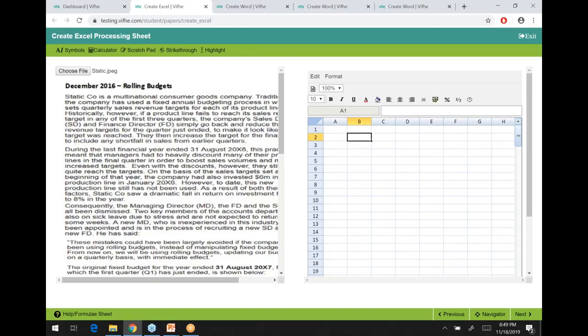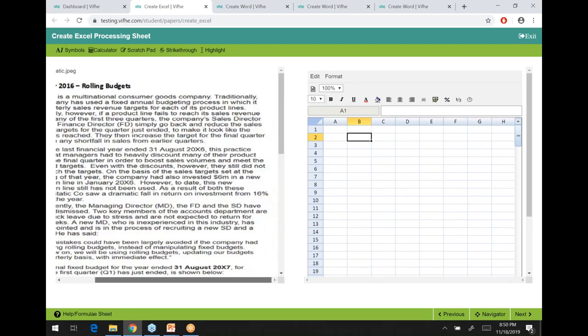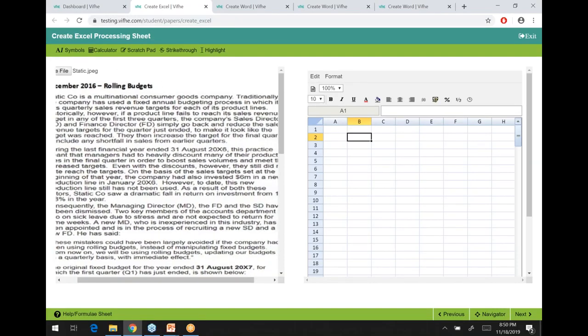This is basically a constructed response area, where you are provided with a spreadsheet in your examination. So we'll solve this entire question along with its theory, and I will be discussing this question in a very detailed way. So let's start with the reading of the question. You can see it says that Static Company is a multinational consumer goods company. Traditionally, the company has used a fixed annual budgeting process. Now, this is important. It has used a fixed annual budgeting process in which it sets quarterly sales revenue targets for each of its products.